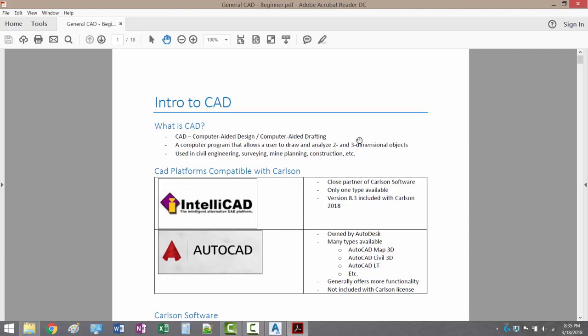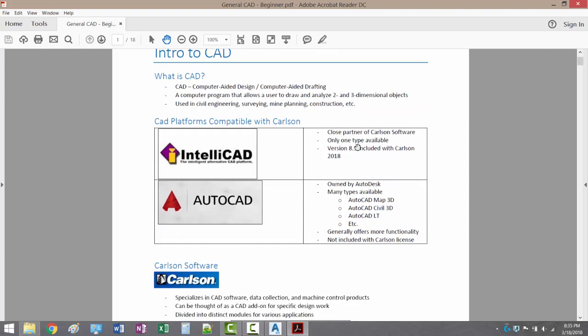We're going to be discussing two main types of CAD. These are the two on which Carlson runs on top of. The first one is not quite as well known. It's called IntelliCAD. This is a close partner of Carlson Software. There's only one type available for each version of Carlson. By that, I mean there's only one IntelliCAD product. The latest version is 8.3, and that's included with Carlson 2018. It just ships with the product, no extra cost.